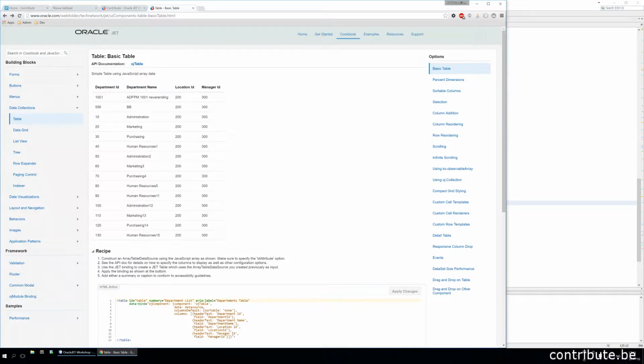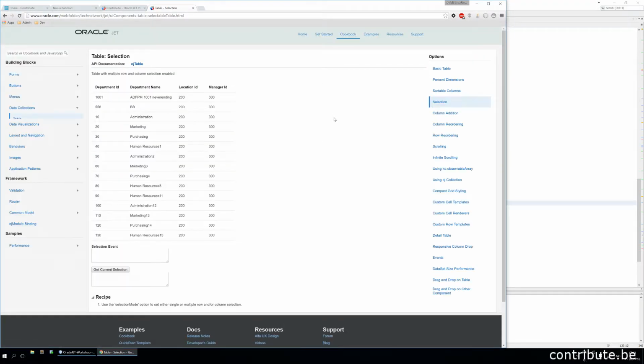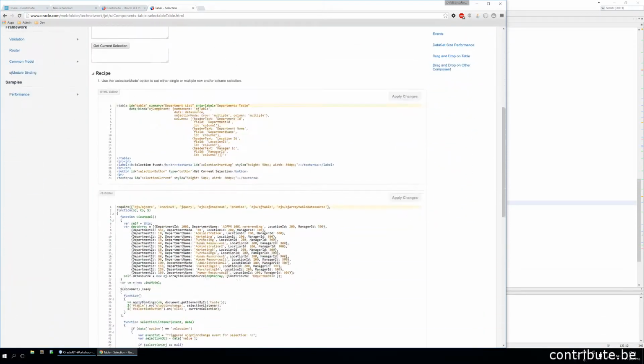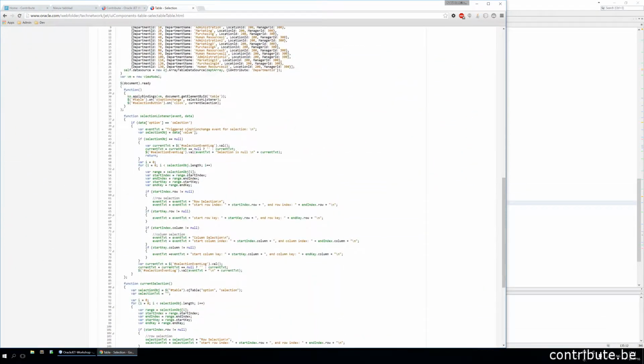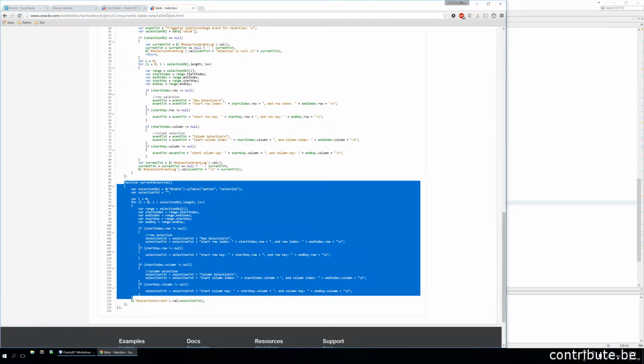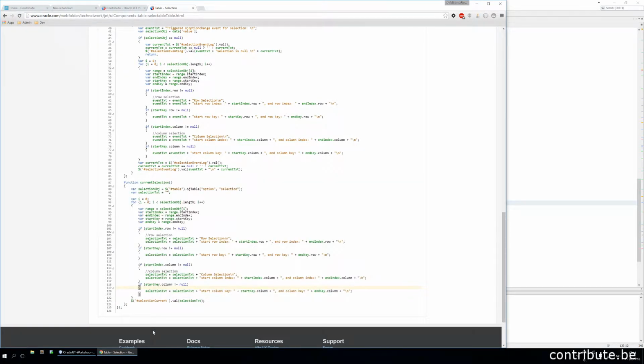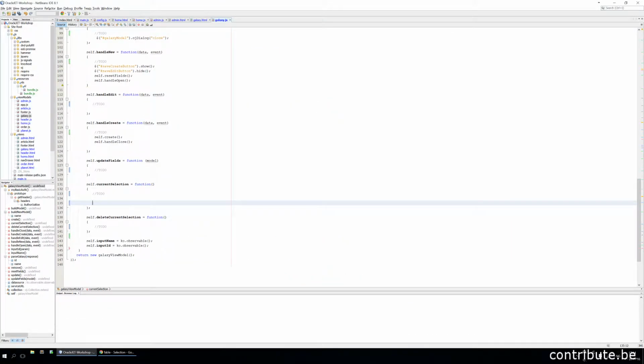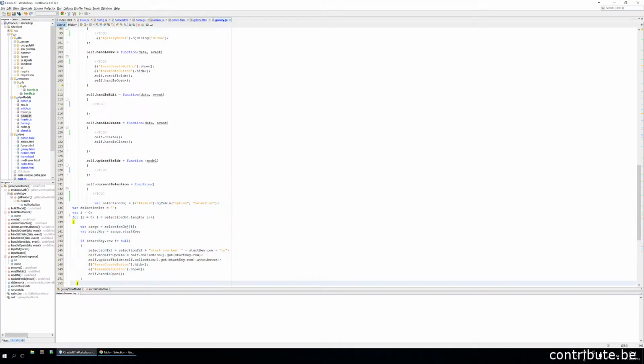So when you go to a table, on your right hand side you have options, and we need a selection. Scroll down to the JavaScript part, and there should be a function called current selection. That's this one. You can just copy and paste it, but we have a modified version because we have some other things that we need to do, like updating fields. So I'll just paste in my snippet here.